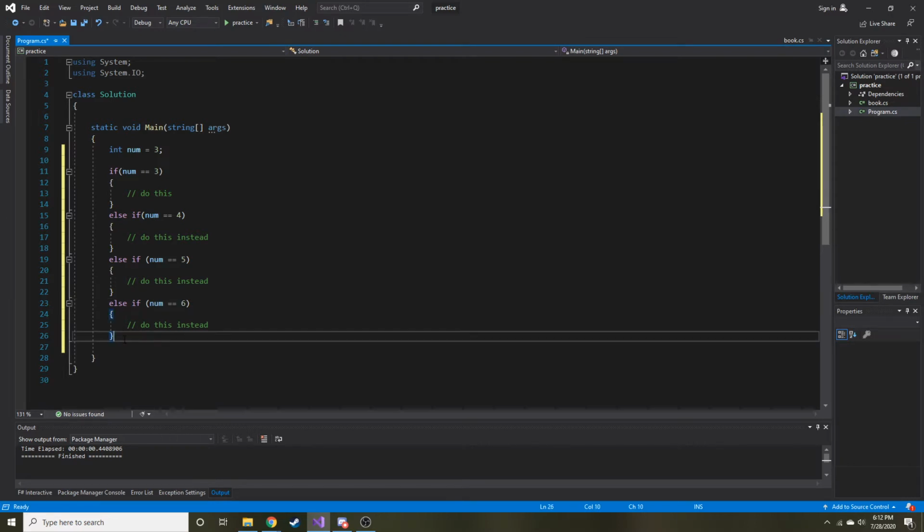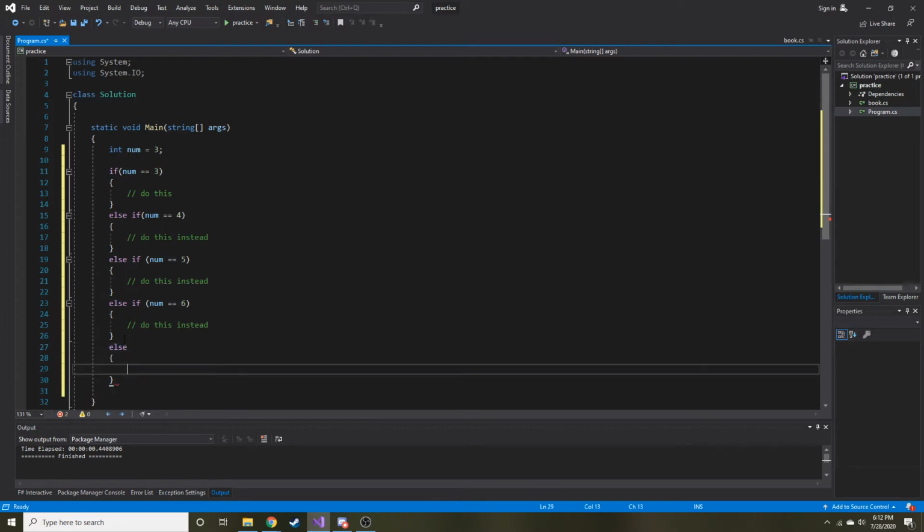And at the very end, maybe we have this thing where it doesn't equal any of these. We have a basic else. And maybe that means it's invalid, so tell the user it's invalid, or something like that. You guys get the point.